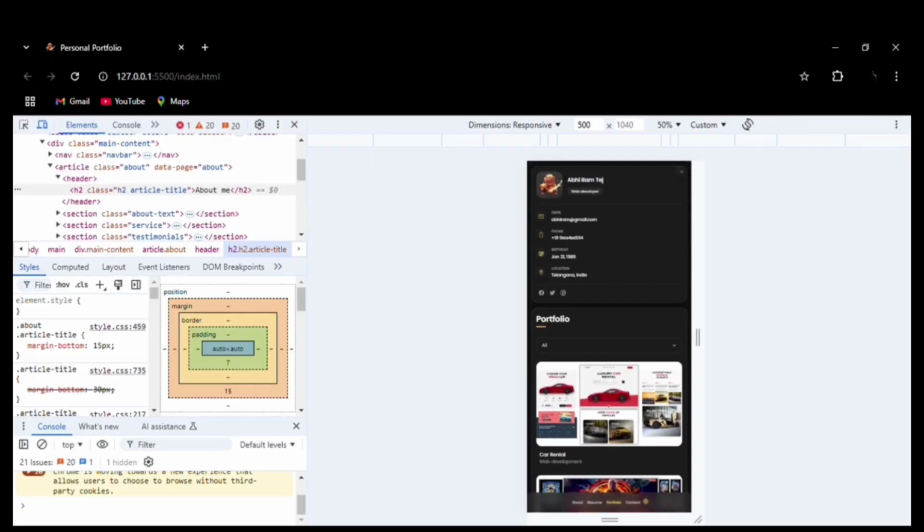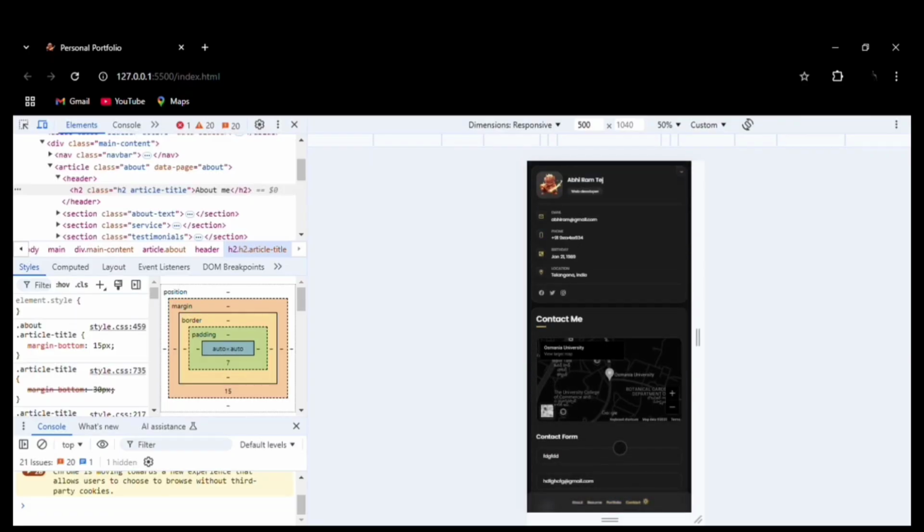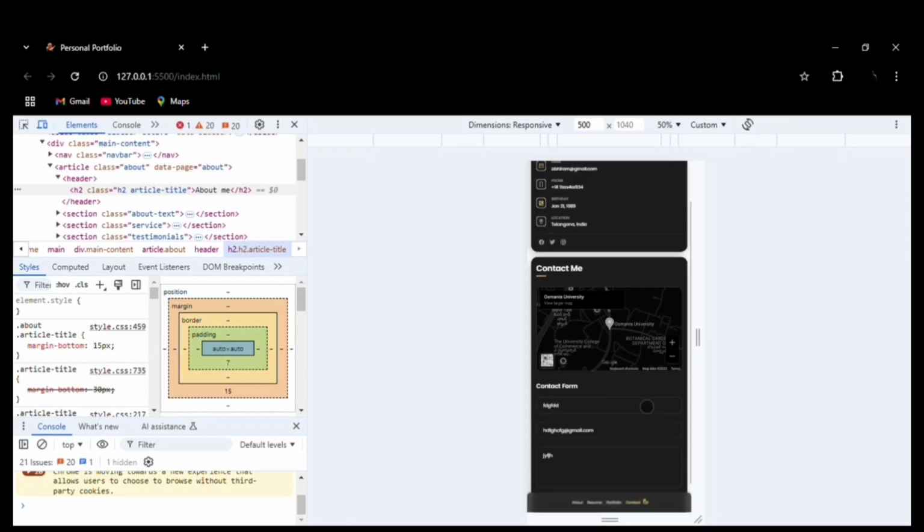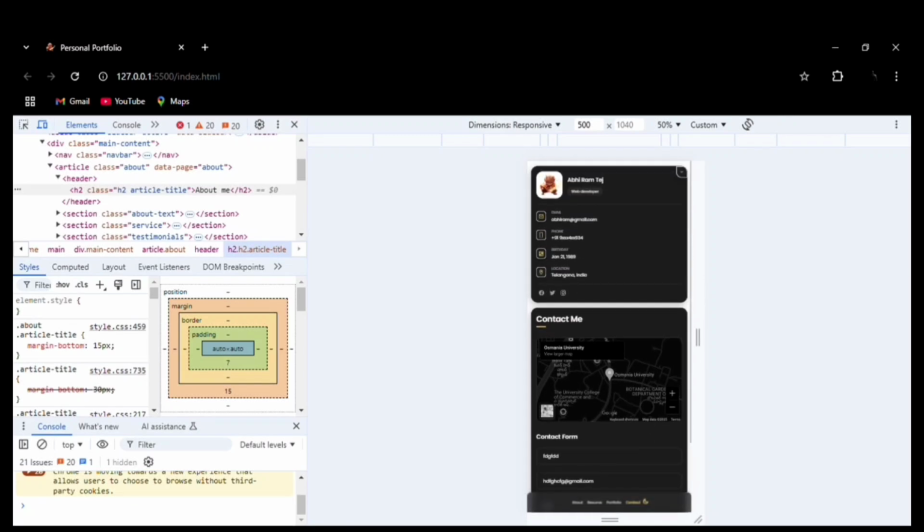Then we can go to the contact, and by using this button, we can change the theme of the portfolio to light mode. You can see that.